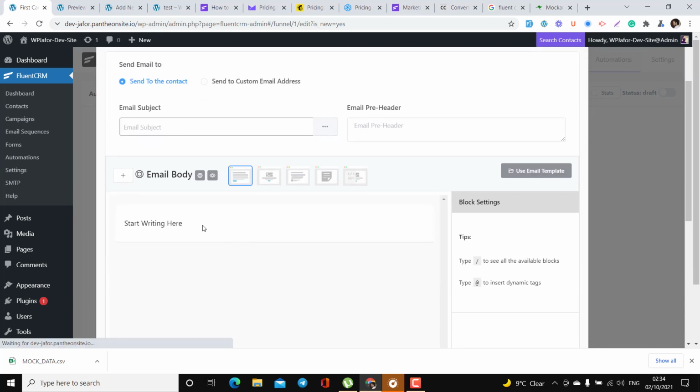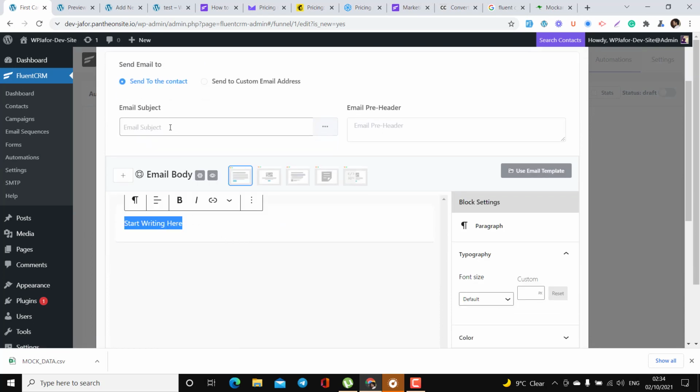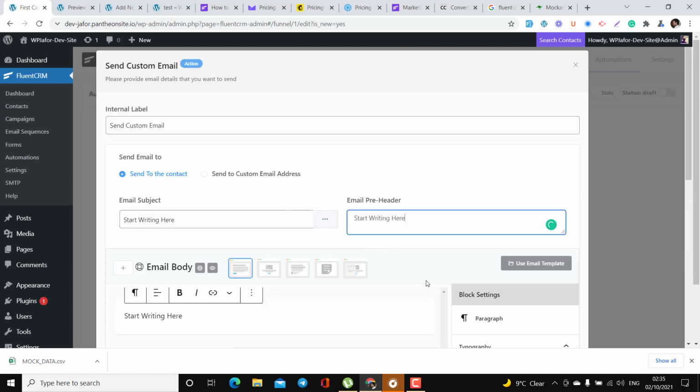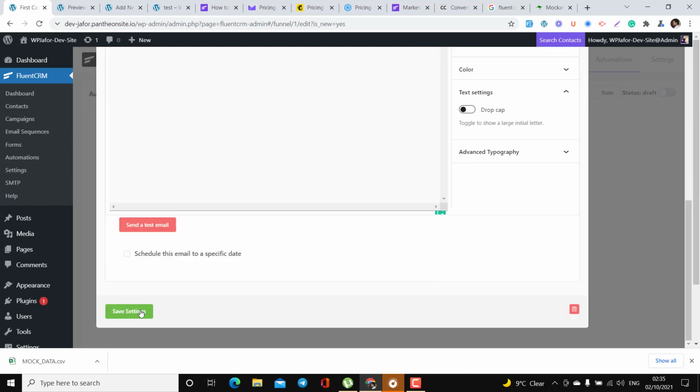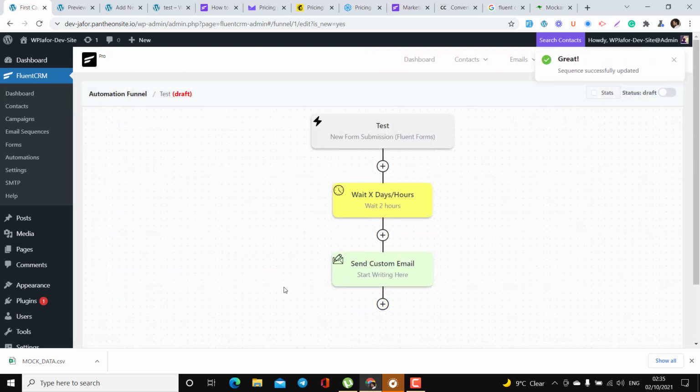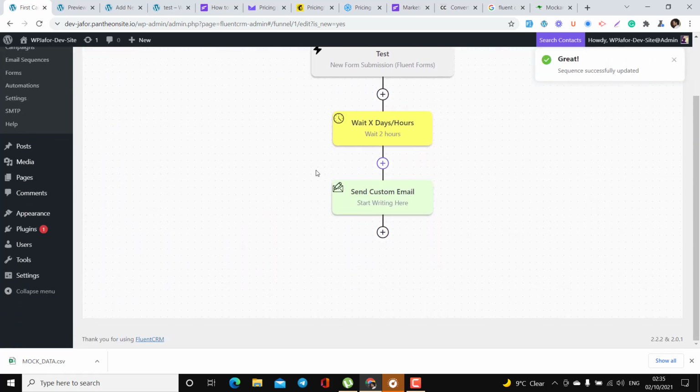So you can configure your custom email here. I am just using dummy data, and let's save it. What else can you do? So after subscribing, the system will wait for 2 hours, and the user will receive an email just after 2 hours of subscribing.